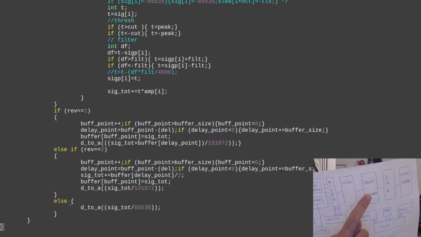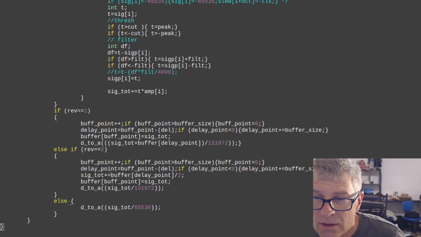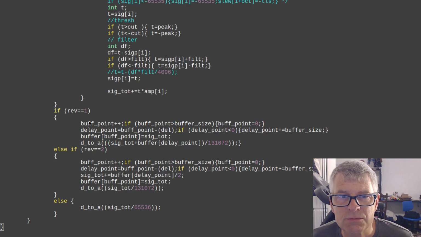The last thing we need to do in order to bring this video home is to look at the delay looper. So here's the code. We've looked at the oscillators here, and the very last thing that we need to do is to get the value off to the D2A. So if we have no delay looper, then we're just going to D2A the signal total. Because we've still got some CPU cycles left, we can also add a delay.